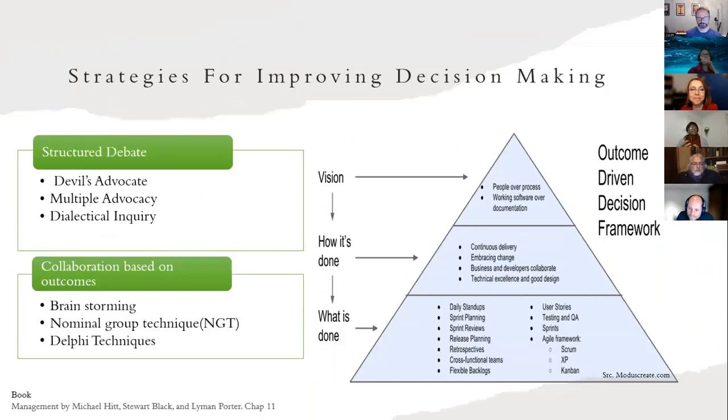Lastly, what are the strategies for improving decision making? Because we talked about different decisions, what influences it and what inhibits it. But how can we make good decisions? You don't have to be in an agile environment to say, oh, because we don't do sprints, we waste time, we don't know how to make decisions, and that's why we never get anything done, or there's an escalation of decision. In a non-agile environment, on my left side are all the things that you can do: multiple advocacy, brainstorming, or Delphi techniques.